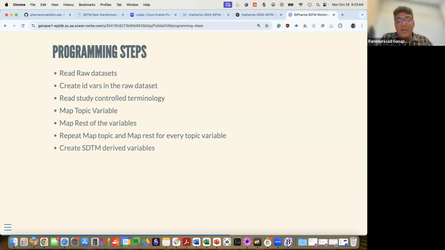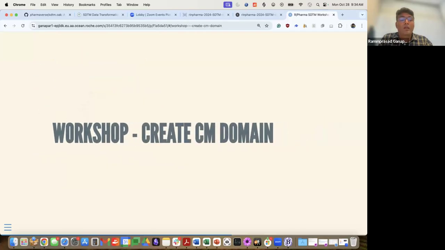And then we add the derived variables like subject ID, study ID, and all those things. And then we add the labels and attributes, and that's it. So these are all the steps. These programming steps do not change for any domain. It's the common thing for all the domains. All right, so I think we are ready to start our first workshop about creating the ConMeds domain.